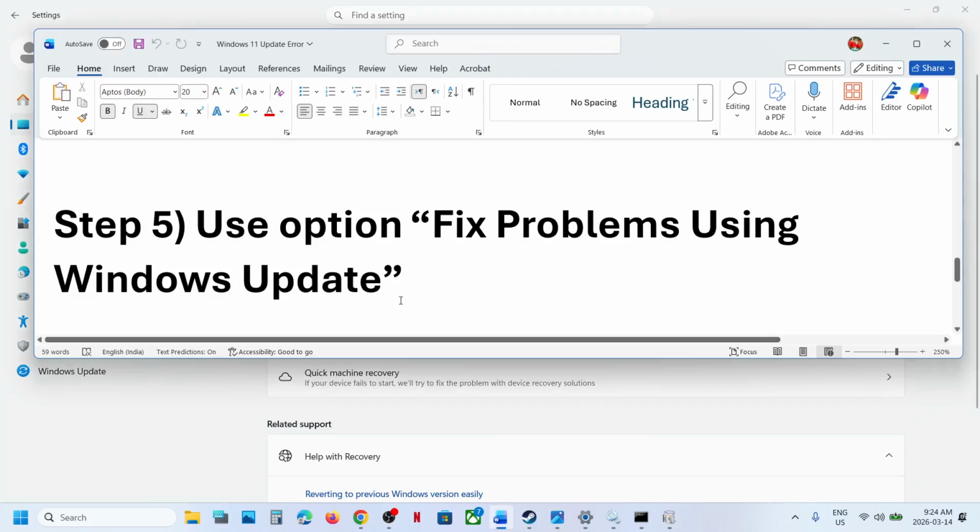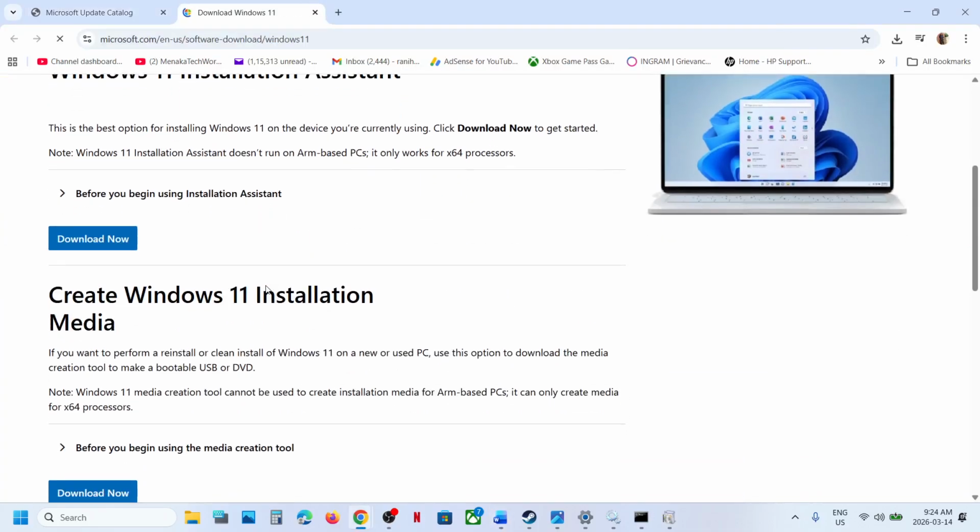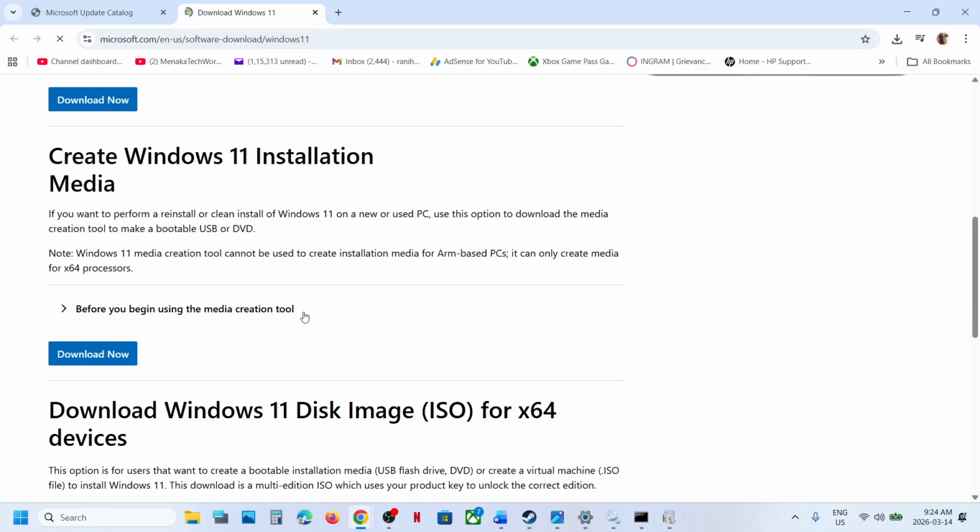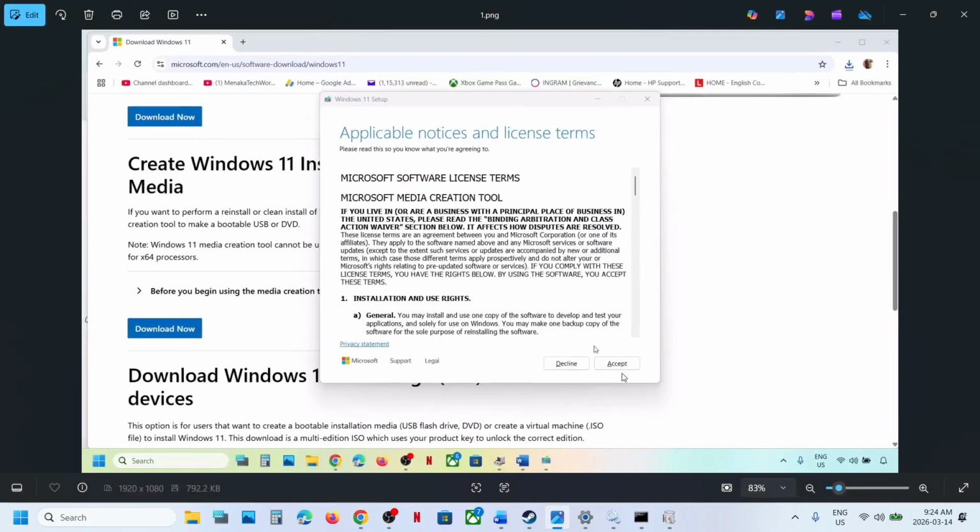Still not working. The last step is to use media creation tool. You can open this link in a browser. It will take you to Microsoft website. Scroll down. Here you can see media creation tool. Click on download now and then you can run this exe file and then click on accept over here.